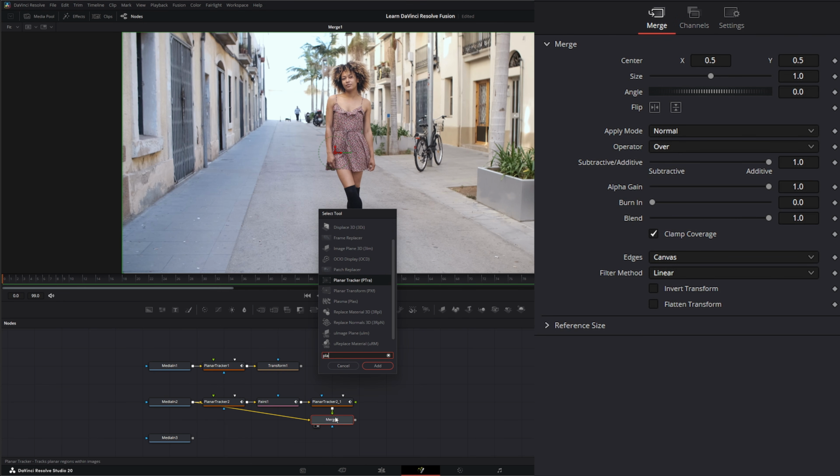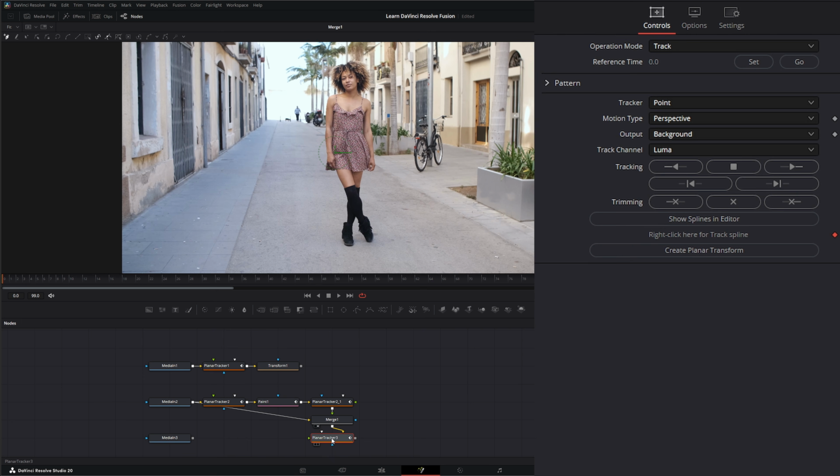So hit Planar Tracker. So now we've got a new one. And I'm going to go up here and select a hybrid point area. And let's just select an area here. It doesn't have to be perfect because we're not doing anything with it. We just want this track info. So we're going to select that little area right there. And we're going to track forward.